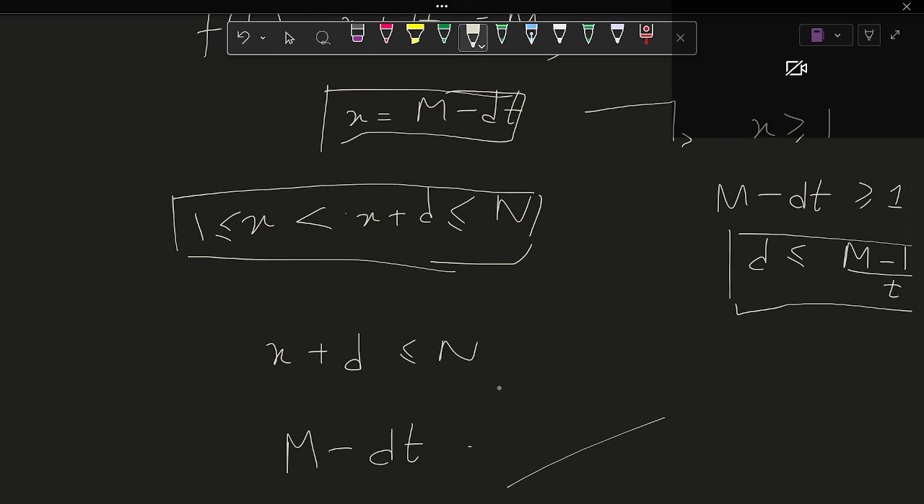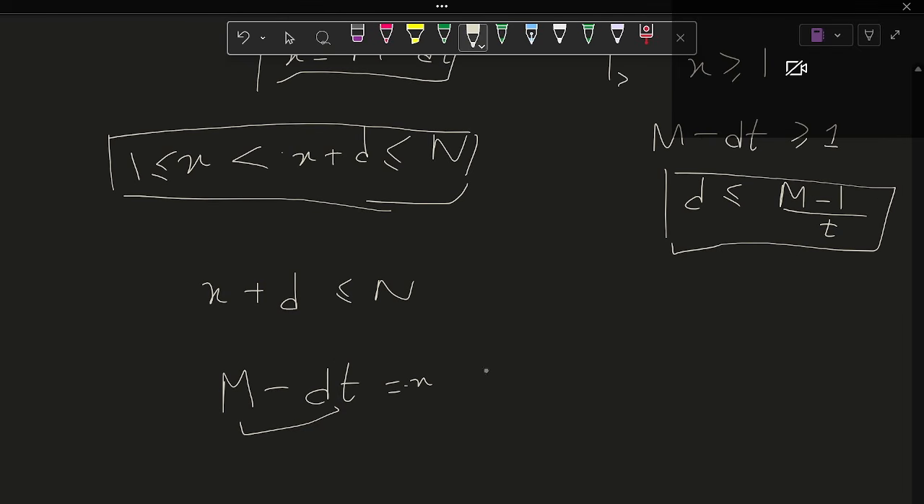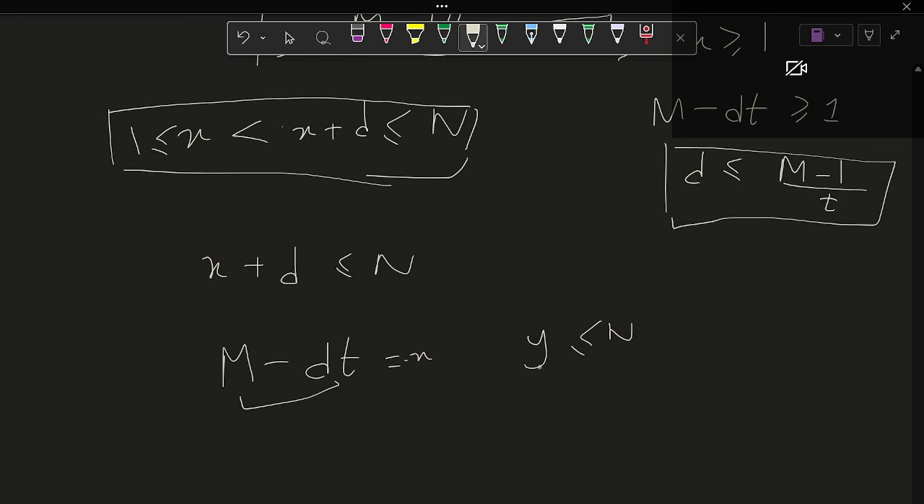This value is equal to x, we saw here, and we also have y less than or equal to n. What is y? y is x plus d. So we can write m minus dt plus d is less than or equal to n.